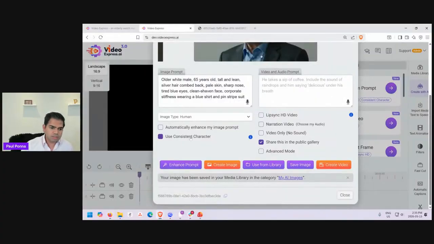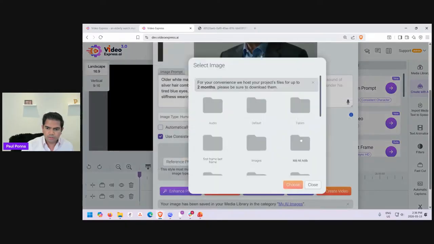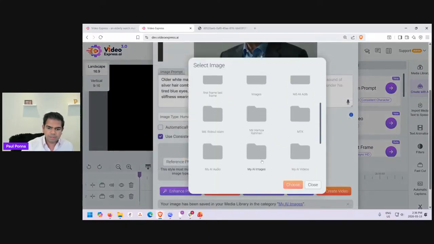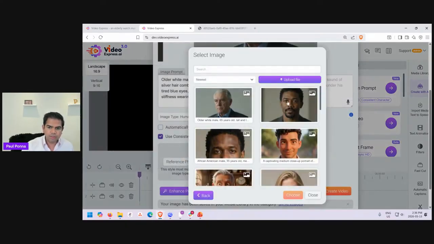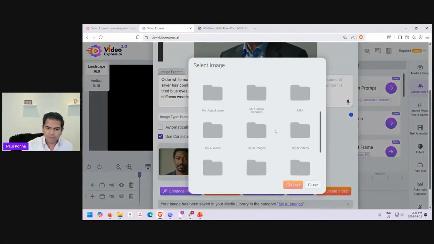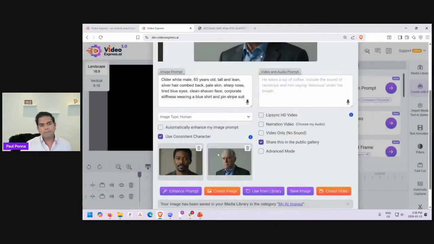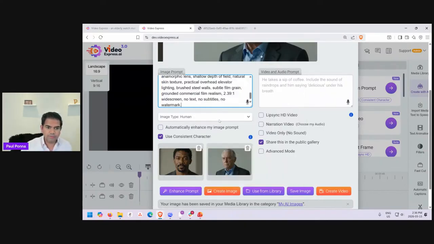So what we will do is click on consistent character. Follow along: two consistent characters, consistent character 1 and consistent character 2. Let's go there and click on reference photo. Under my AI images folder, you're going to see the consistent characters. Gentleman 1 is Actor 1, our African-American character, and then we have character number 2. So now we have two people. If the storyline is having that, we're just going to paste this.